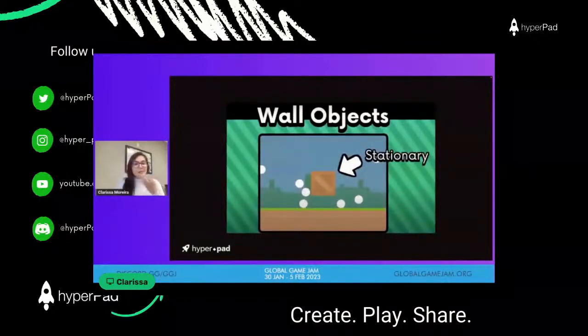So our wall object will be like, think about literally a wall, stationary. It doesn't move, but it can still collide. So this photo is an example I took from one of our Hyperpad 101 tutorials made by our Xcode. And this will be our wall object. So if you want to have a game and our character is not really moving, it's there, like a tree, but it can still be collidable, then that's called a wall object.